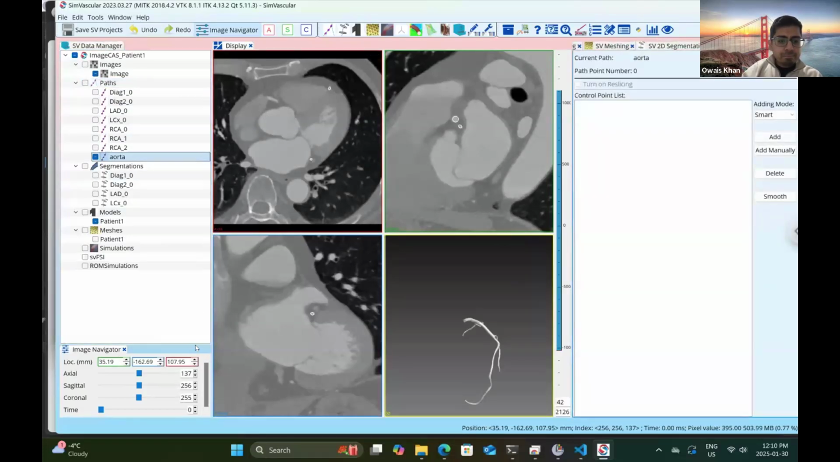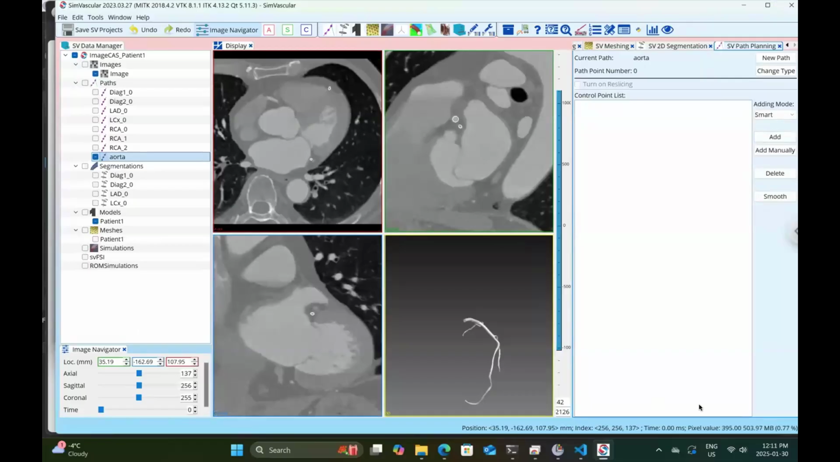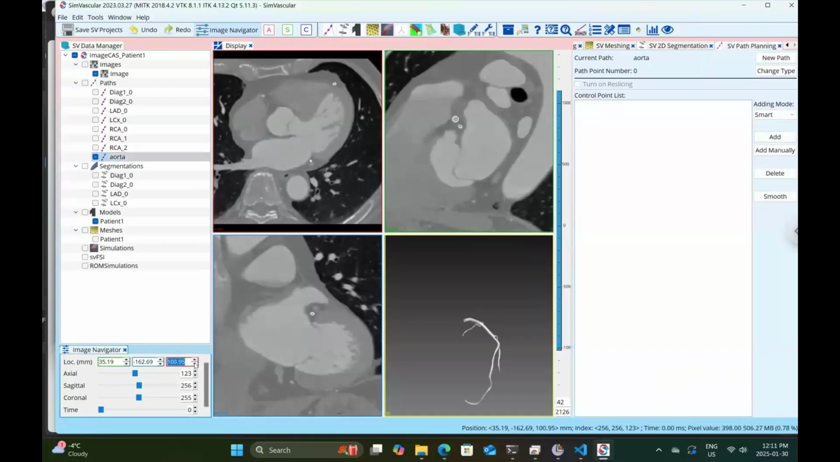I think the students are pretty familiar with this because they're going through the same pipeline for their labs as well, so there shouldn't be that much of an issue with this one. I will quickly go through the aorta so we can see the aortic valve here. And this is where the right coronary tree is coming out of the aorta. So we need to capture that. I will go a little bit lower than that.